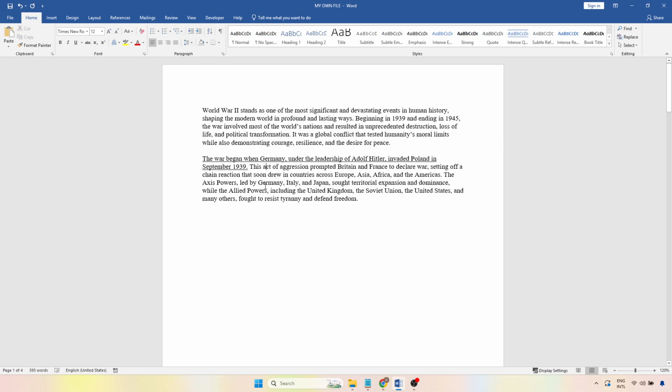The second option is using the toolbar. Look toward the top left area where the text formatting tools are located. There you will see a small letter U with a line beneath it. Left-click on this icon and the selected text will be underlined instantly. This method is helpful if you prefer using visual controls or if you are already adjusting other formatting options like font size or style.